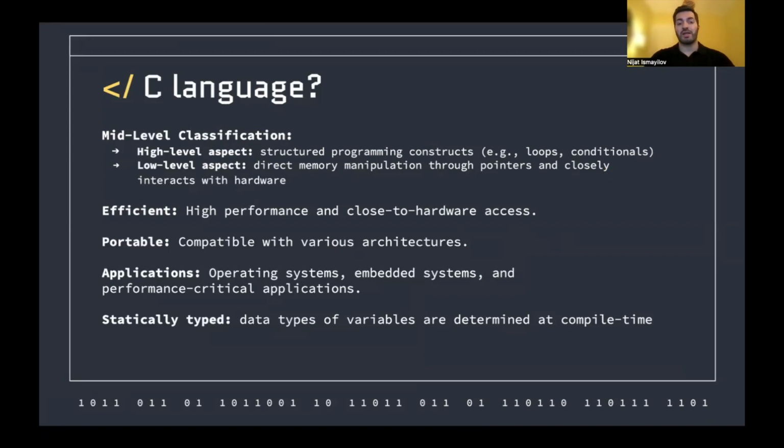So in that aspect, the high-level aspects that C has are loops, conditionals, and functions, as in any other higher-level language. And at the same time, it has low-level aspects such as managing the memory manually and closely interacting with hardware. Efficiency-wise, it's very efficient. It's very portable. It's compatible with various architectures, being one of the most fundamental and older languages.